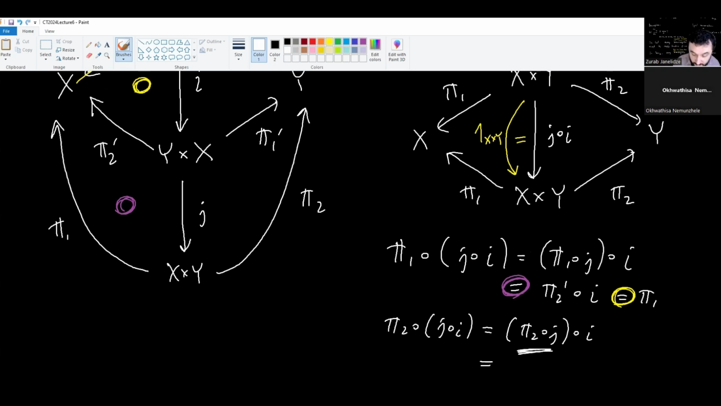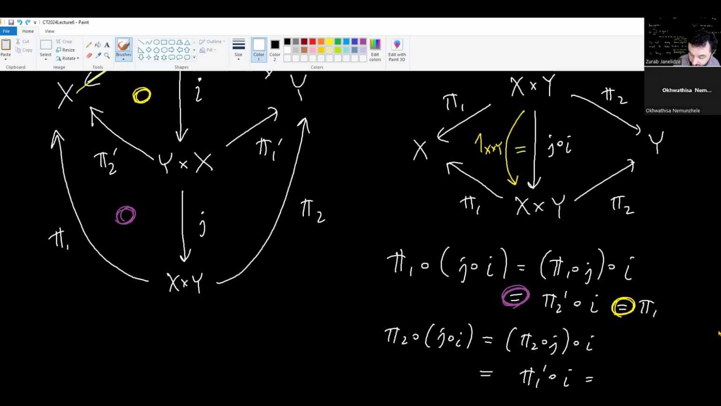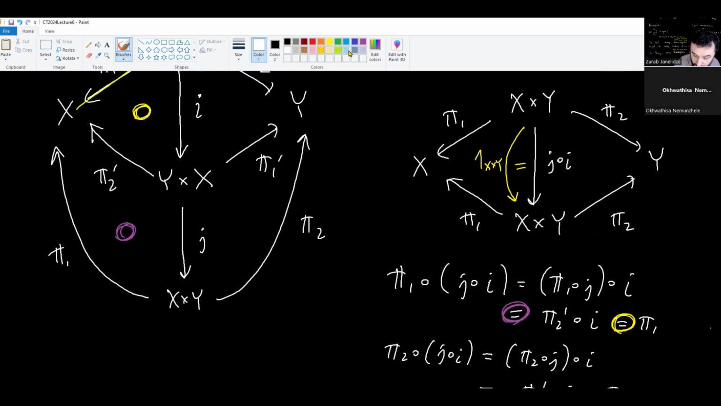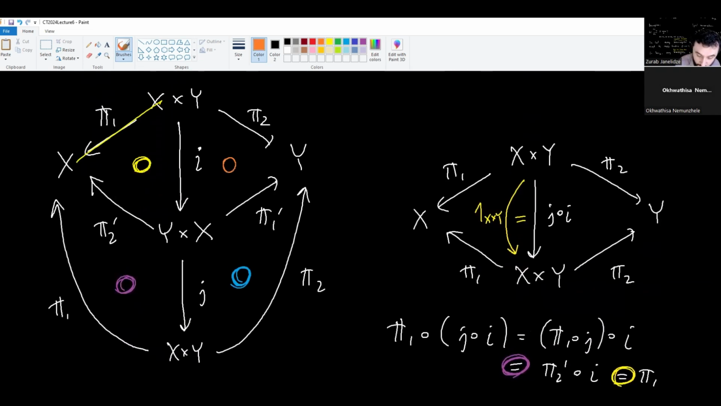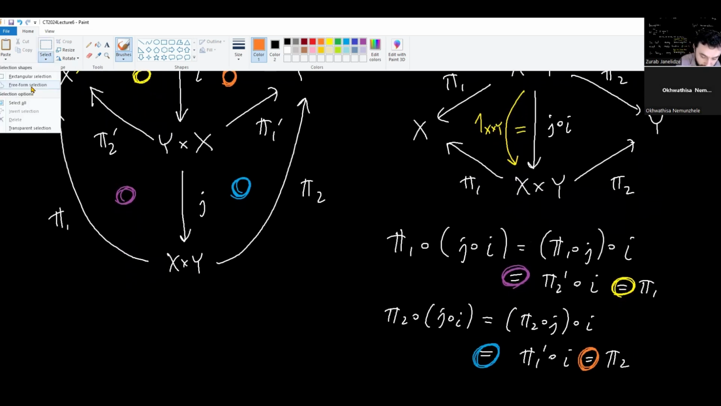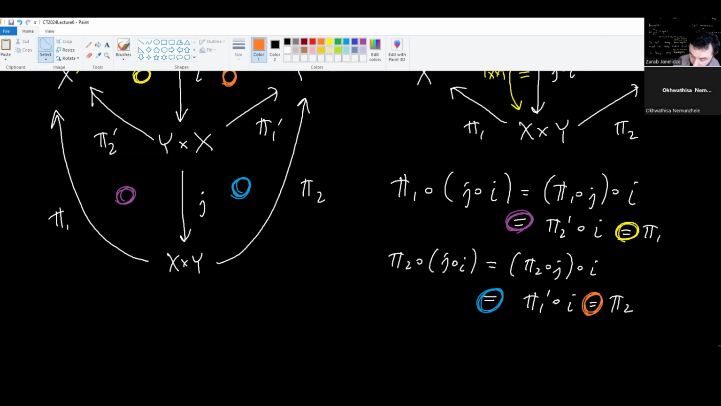Okay, so what is pi 2 J? This is pi 2 J, right? That's the same as pi 1 prime. That's pi 1 prime composed with I, and that of course is the same as pi 2. So in this case, this equality here corresponds to this commutativity there, is obtained from that, and then the other one is obtained from this commutativity here. Let me just move things around a little bit here, to fit it better on the picture. There we go.